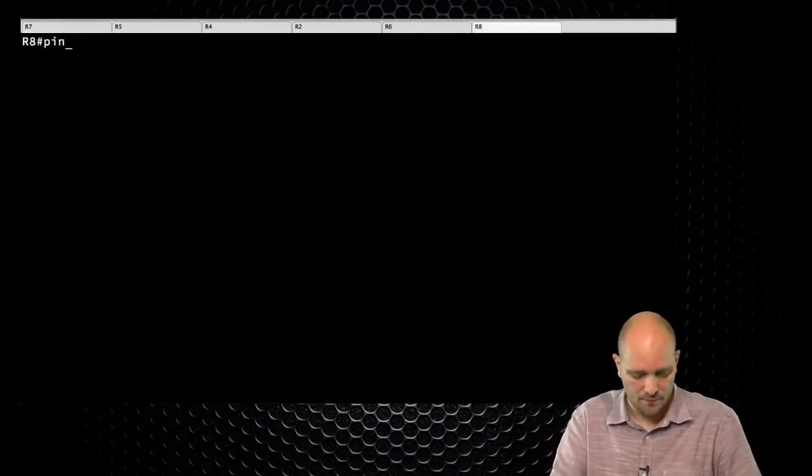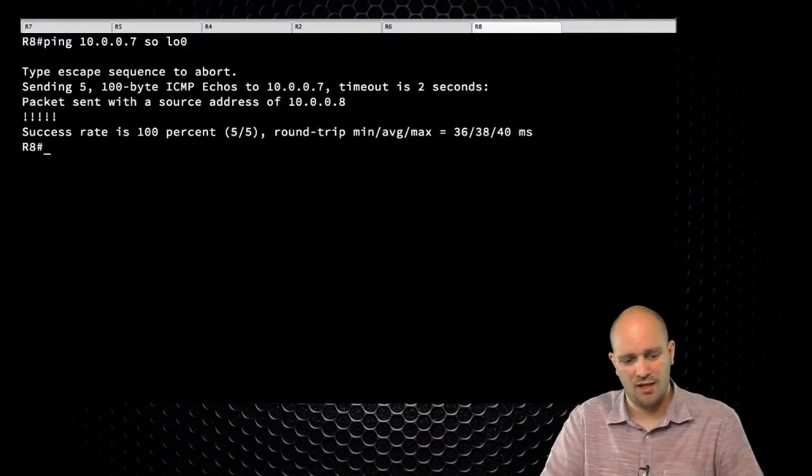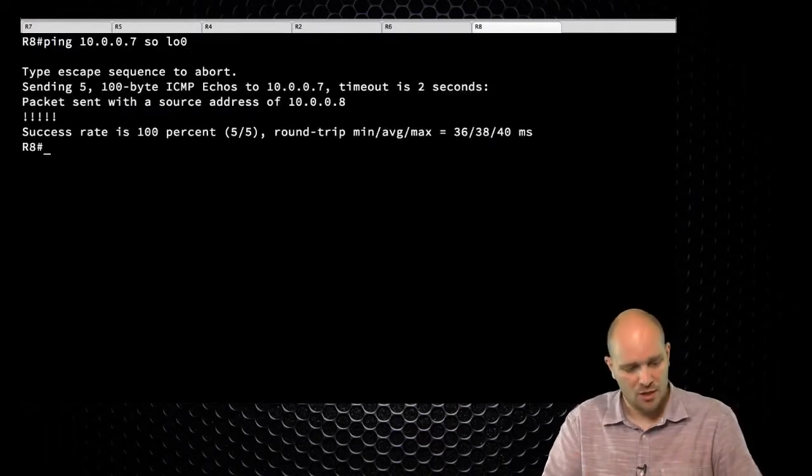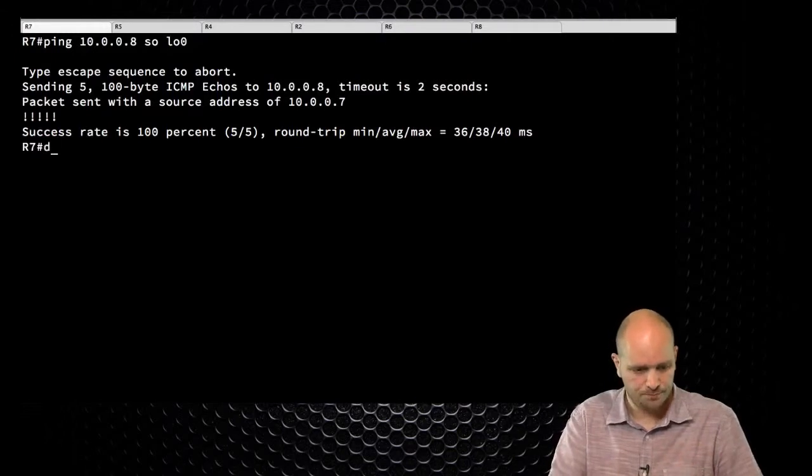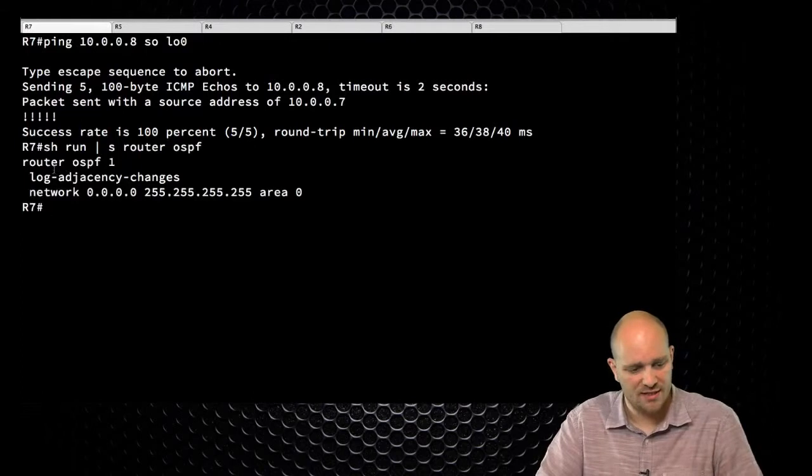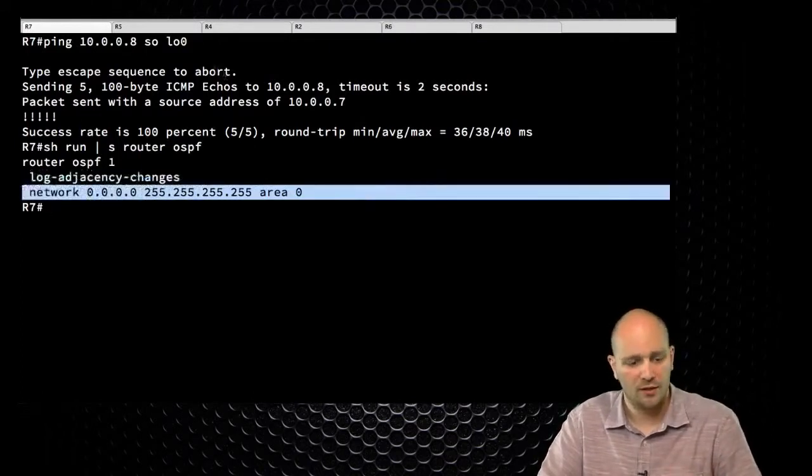On R8, ping from R8 to R7 also works. So this is the running configuration of R7, and as you can see, it's very basic. I'm just running OSPF 0 on all interfaces. This is the configuration on R5.